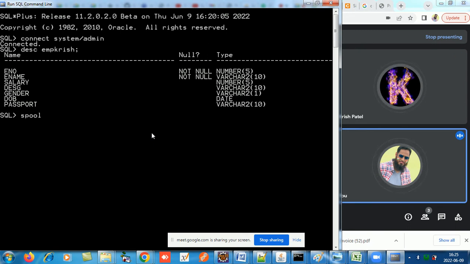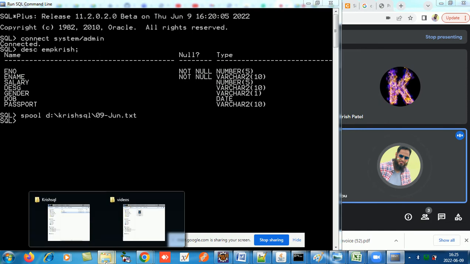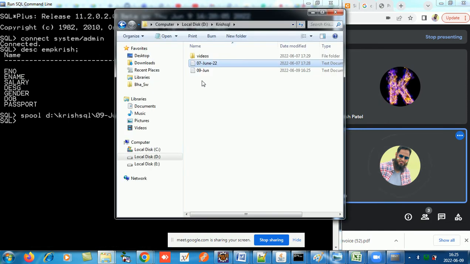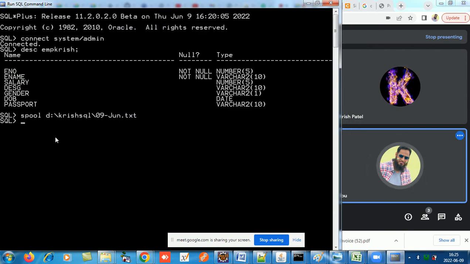So it's in D drive, Krish SQL, and in this I'll make a file by today's file name. So whatever I record will be recorded in this file. A file has been created by this. You see over here? So whatever I record, whatever I punch in will be stored in that file now.